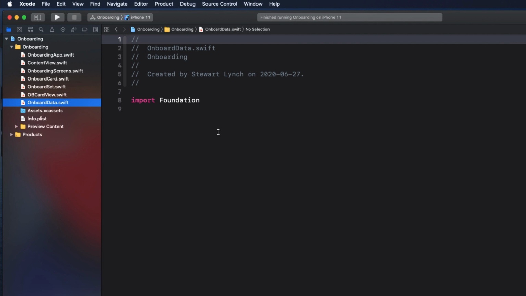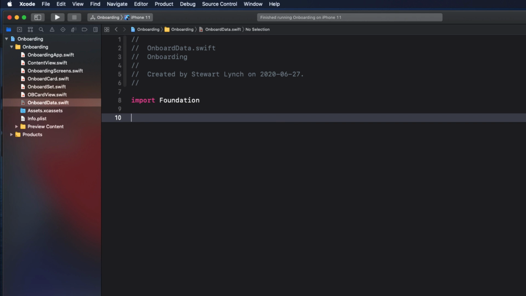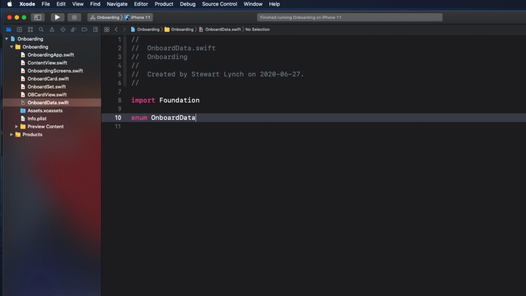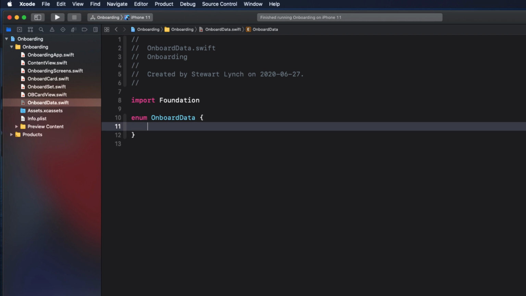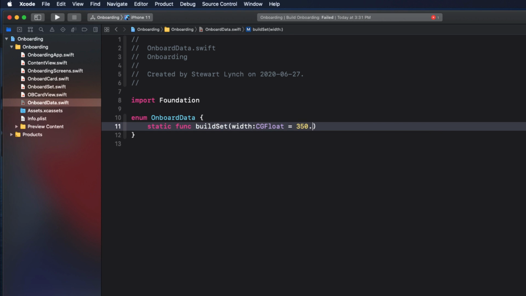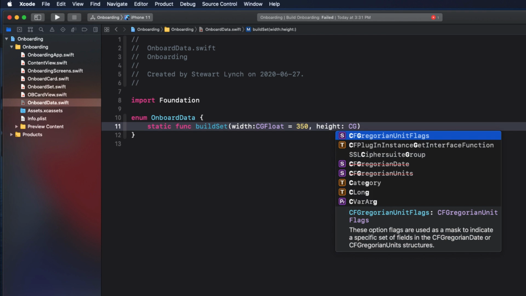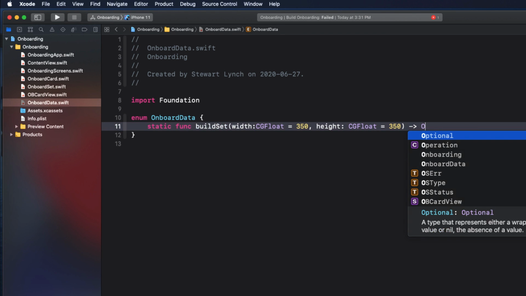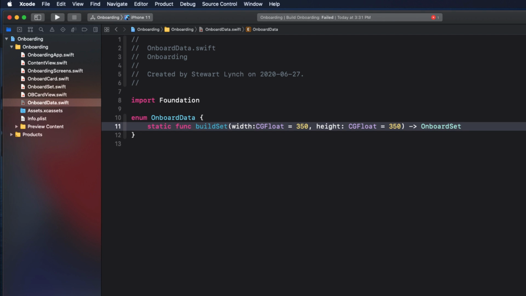The rest of our onboard files can be used in any application. Now within that file, we'll create an enum that we'll use as a namespace to contain a static function. I'll create that function called buildSet that will accept a width and height but default to the values that are the defaults of our project and return an onboard set. We'll need to import UIKit as we're using a CGFloat here.